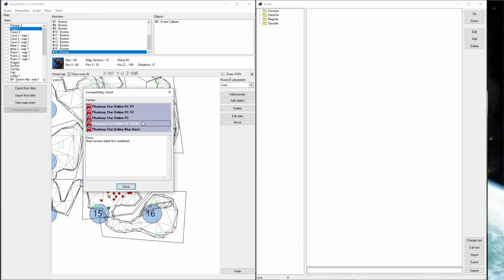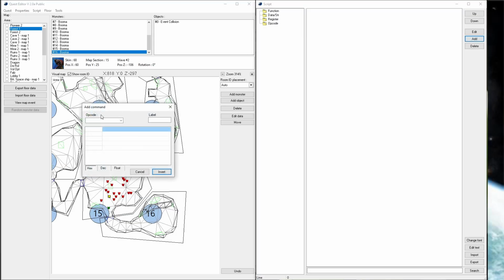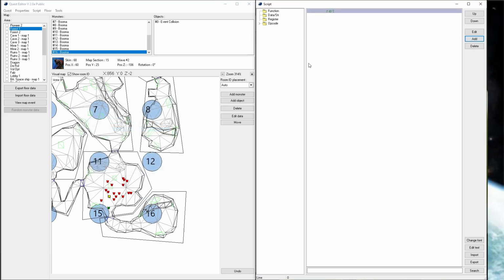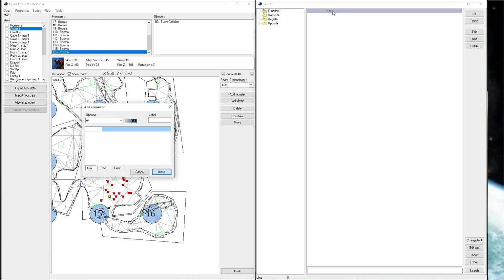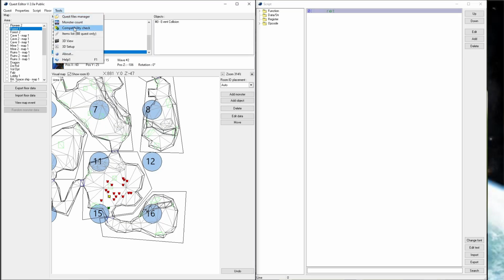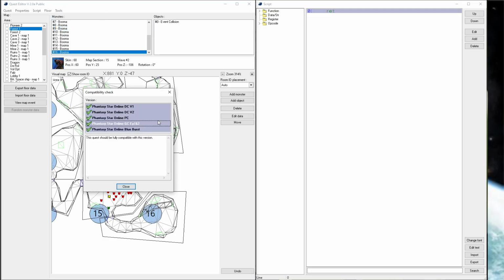Compatibility check: you can see if this quest is going to load at all, or if it's going to function on all the versions of PSO. The reason it has an X is because we don't have a script, and you need at least a function 0 to run a script. So even if you just add a simple opcode called ret, and also make it function 0, label 0, now if you do the compatibility check, it'll say all good.